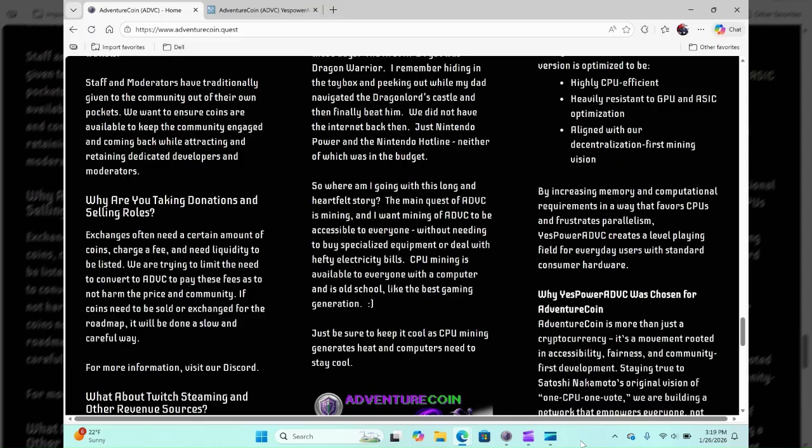That's one of the reasons we chose a CPU mineable algorithm without needing to buy specialized equipment or deal with hefty electricity bills. CPU mining is available to everyone with a computer, and it's old school. It's how Bitcoin got started, with CPU mining.